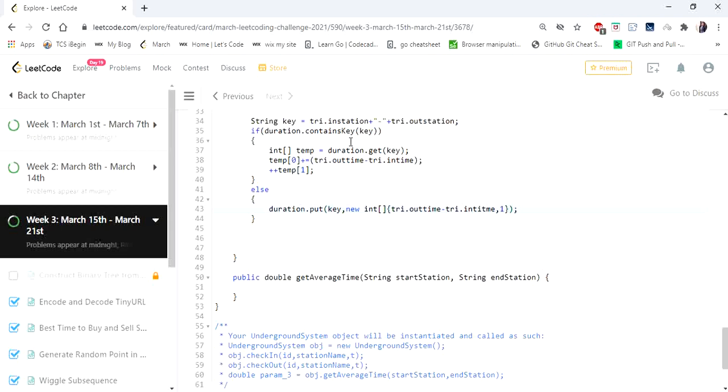So we have checked whether the key already exists in my duration map. If it is already there, I'm going to update my sum of total time traveled and increment the customer count by 1. If not, I'm going to set the time and the customer count as 1. So the job of checkout is also done.